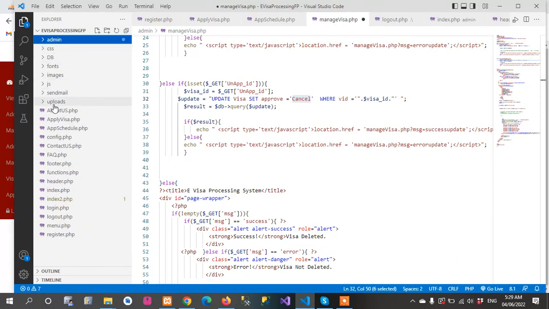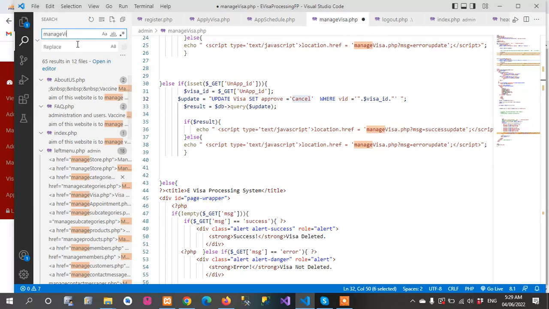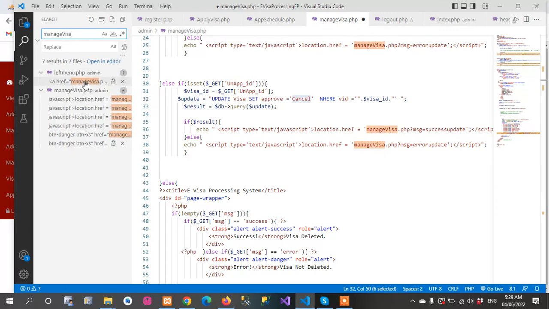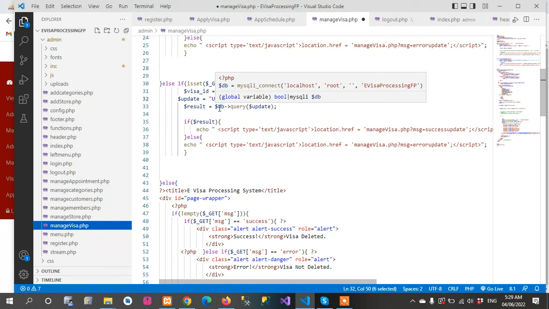Every form has a name and it's searchable also. Like I type here any form name, like manage visa, so the form name is available here. So you can search the form name and everything. So I use Visual Studio Code and XAMPP server. Okay, thank you.